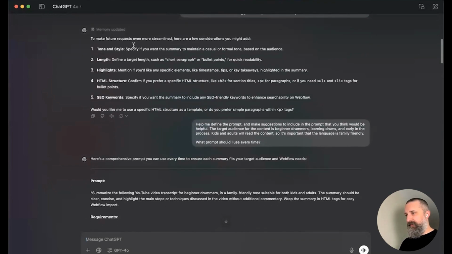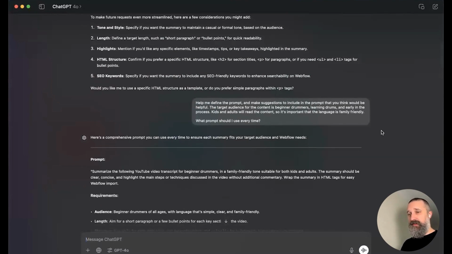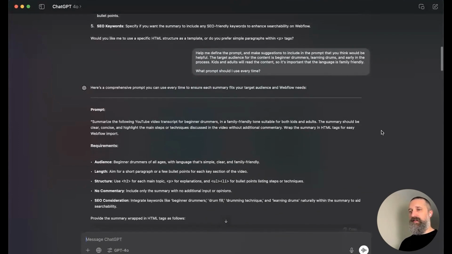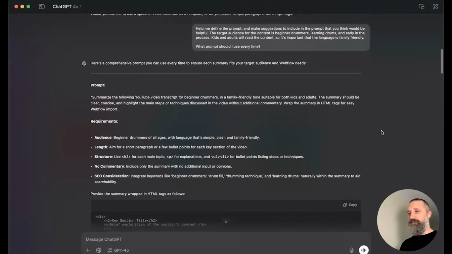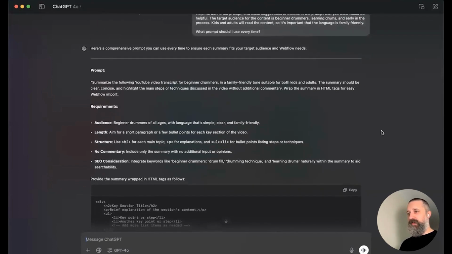And then ChatGPT has said, to make future requests even more streamlined, here are a few considerations you might add. Now that's fine. It's super helpful, but I don't want to mess around with it. So I've just said, help me define the prompt and make suggestions to include in the prompt that you think would be helpful. The target audience for the content is beginner drummers learning drums and early in the process. Kids and adults will read the content, so it's important that the language is family friendly. What prompt should I use every time?